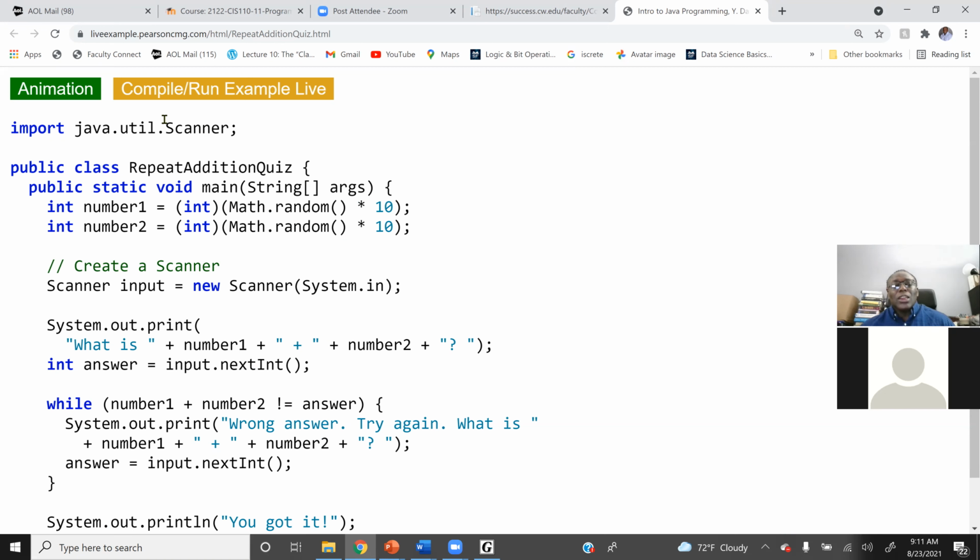So we import the scanner object again. In this program, the main file name is RepeatAdditionQuiz. So that's the name of our file. As we said earlier, we have our main function.